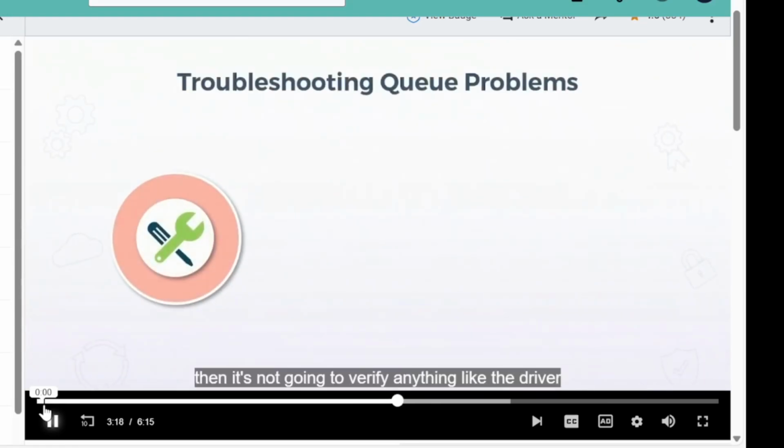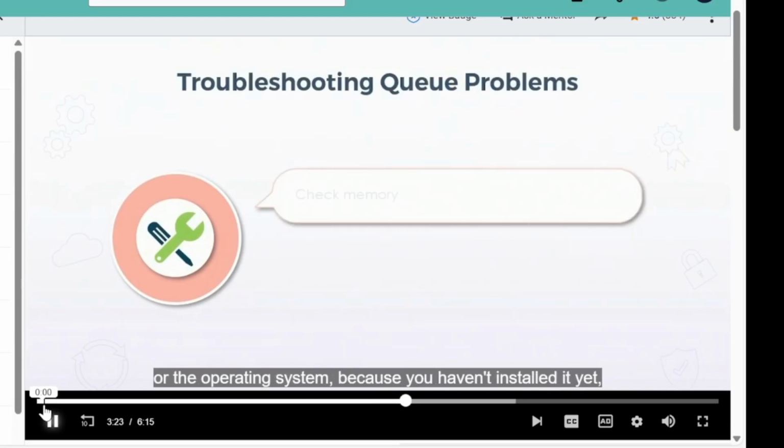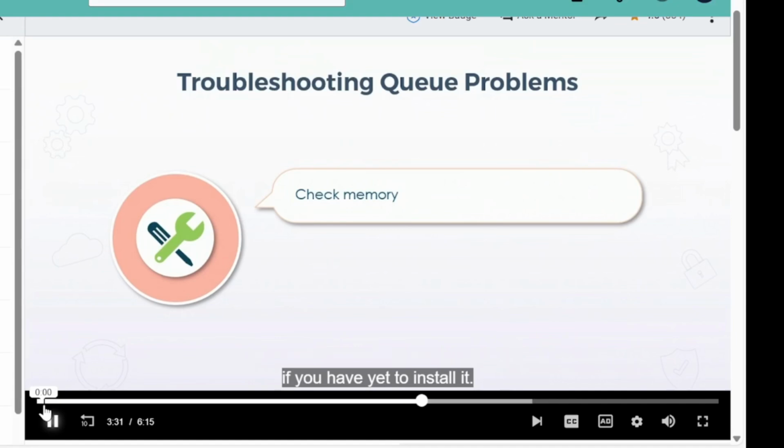Now, another issue that you might have, as mentioned earlier, is simply too many documents in the queue, in which case you might want to check the memory of the printer itself. Many higher level printers do actually have RAM in them, and if you run out of memory, then it quite simply might stop processing jobs.